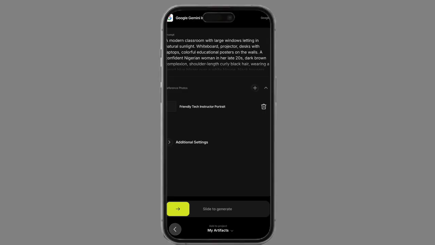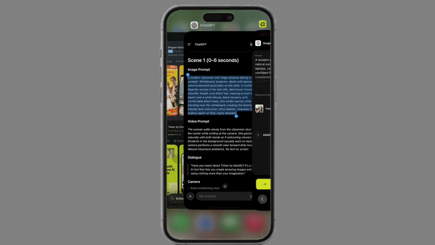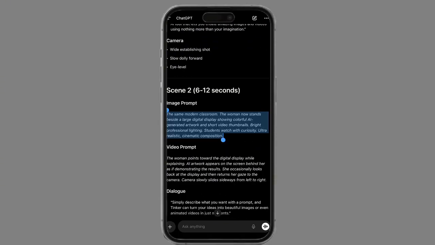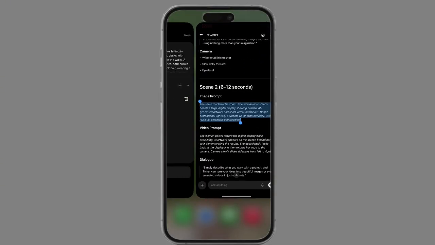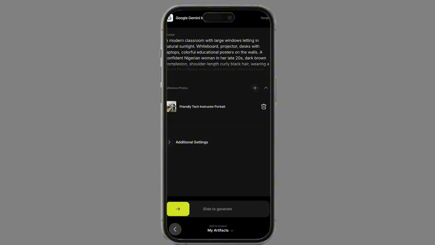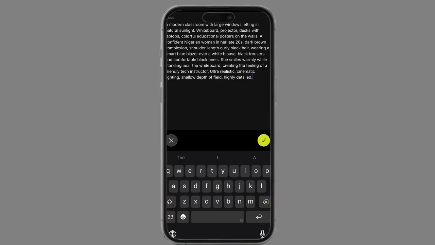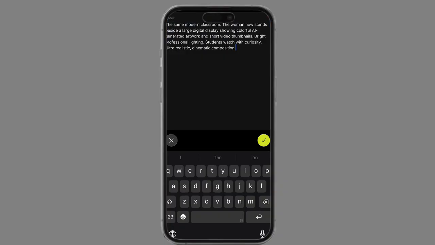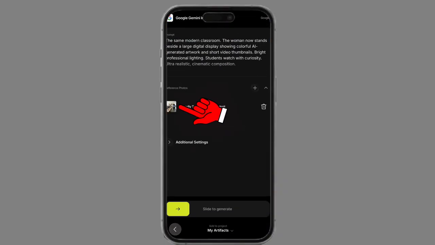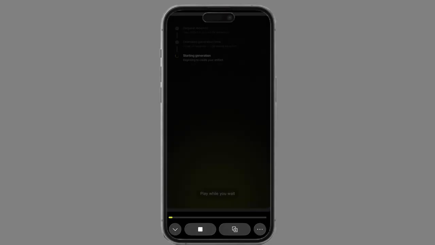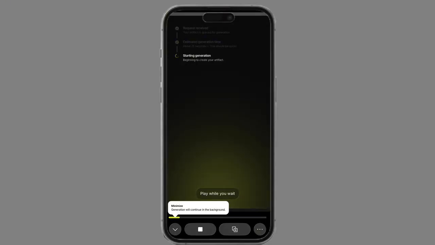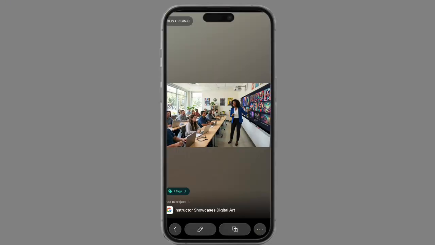I want it to maintain consistency, so I'm going to go back, copy my second prompt for image, then come back there, paste it there, clear this one that is there already. I'll clear this one so that I'll be able to paste the one that I copied for my second image. And remember that the first image that I generated is being used as a reference image so that it will maintain consistency. After that, I'll then click on slide to generate. Just drag that arrow and wait for it to generate my second image.